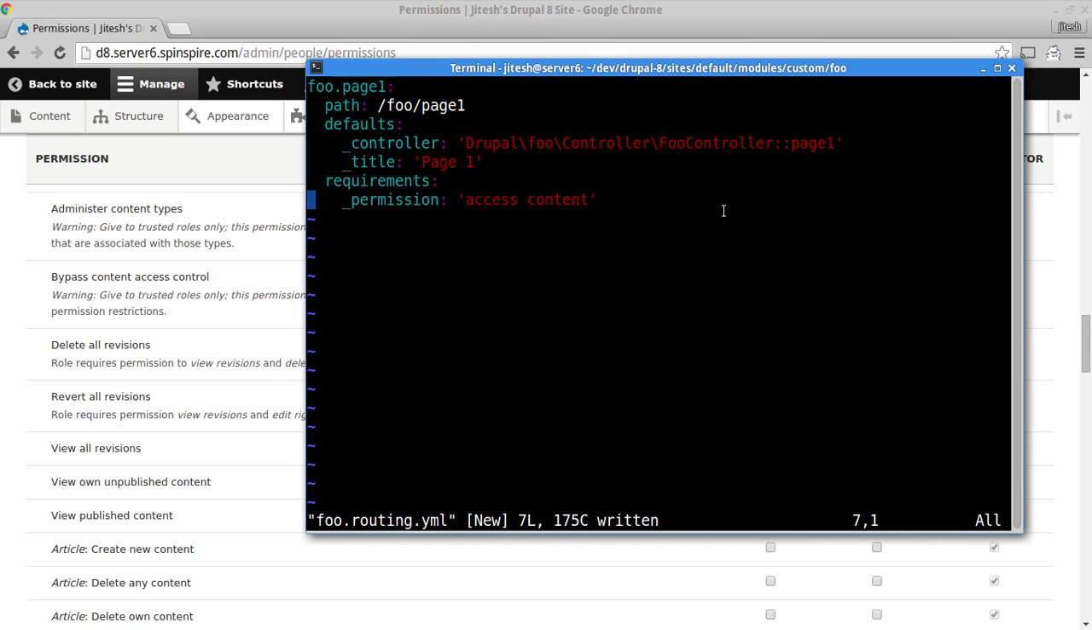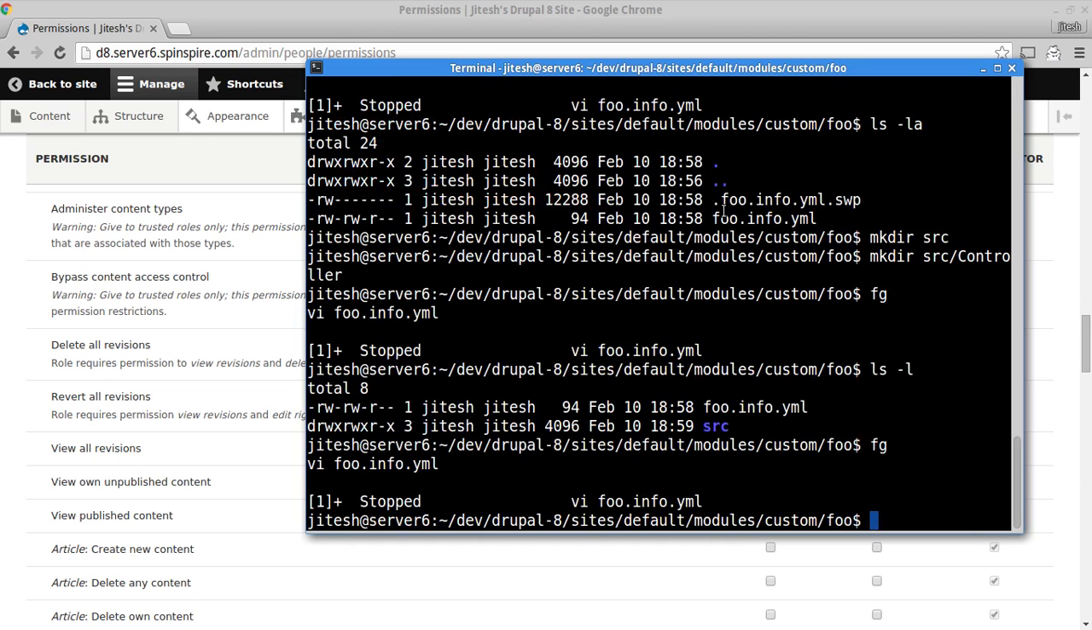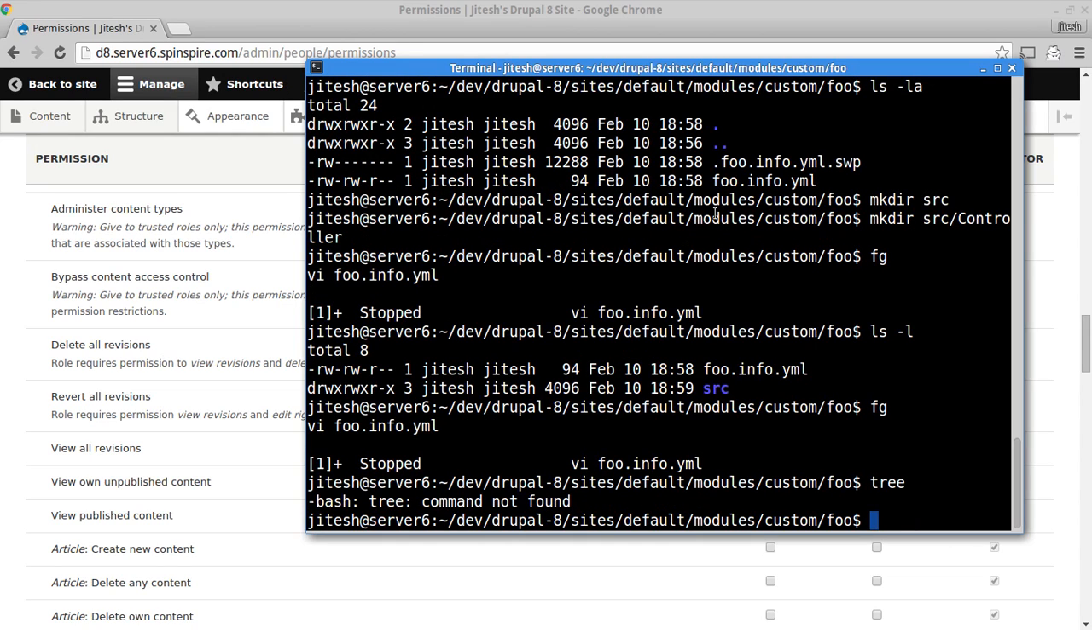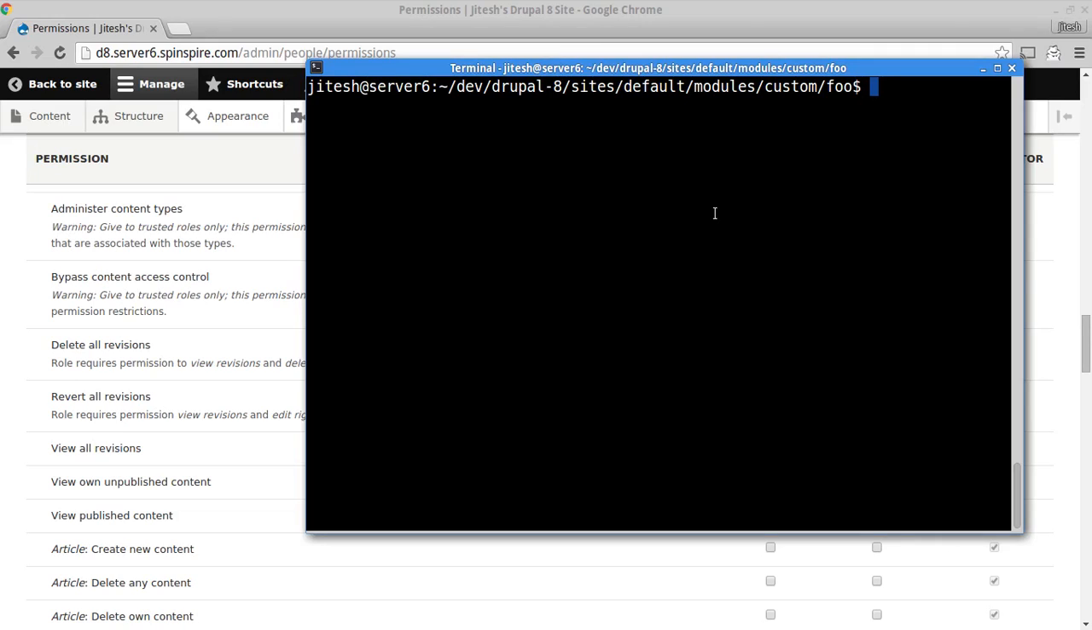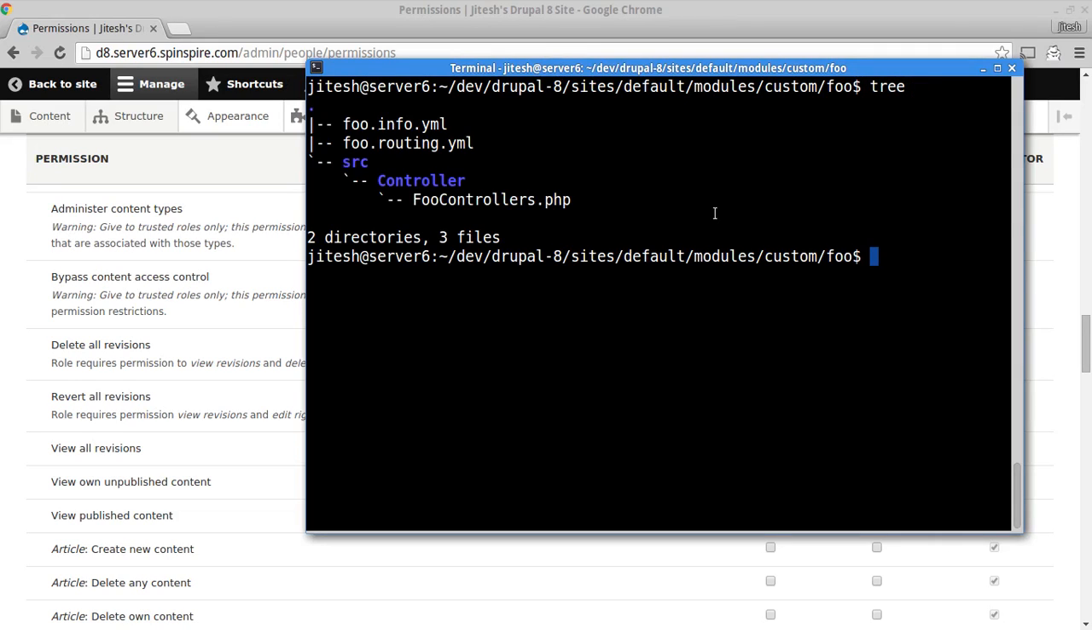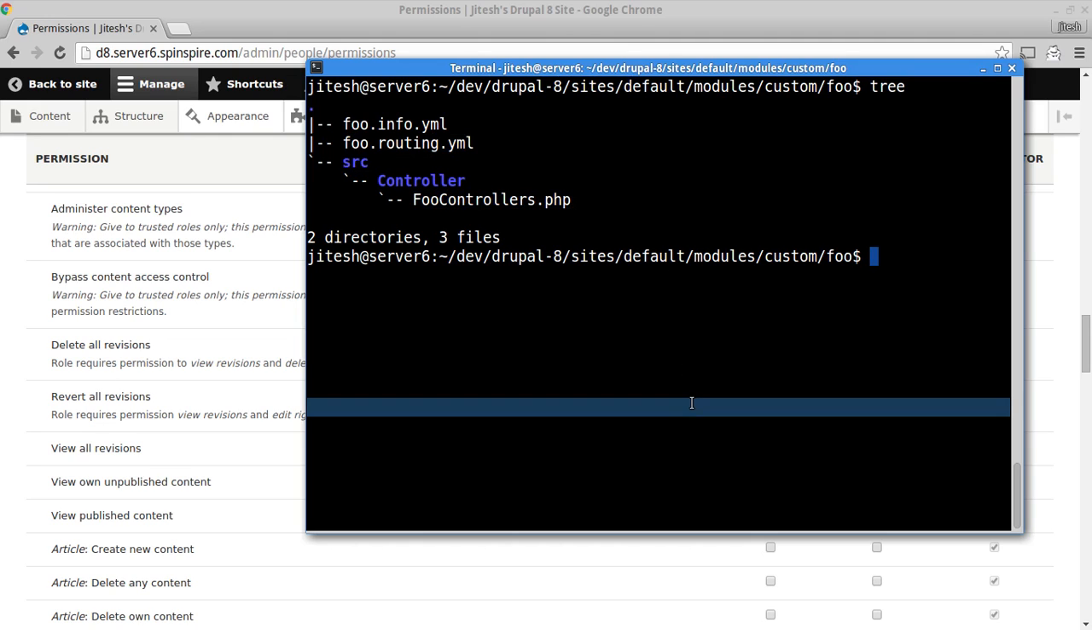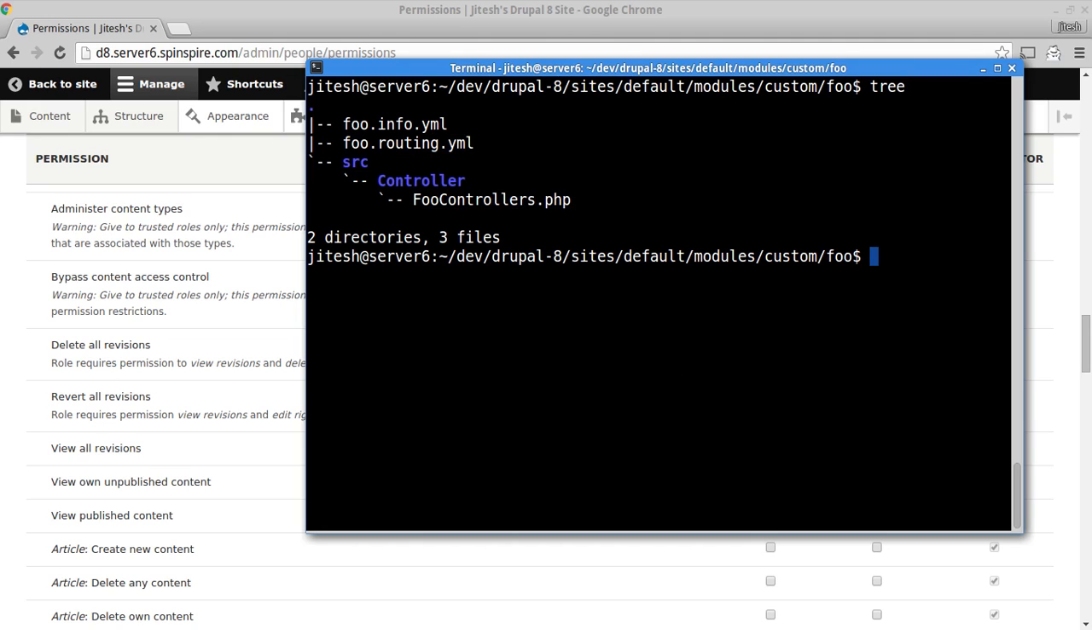And at this point, we are ready to enable our module. But before we do that, let's just show you what we have. So what we have is foo.info.yaml, foo.routing.yaml, and the src directory containing the controller directory containing the FooControllers.php. So these three things together make up our module.